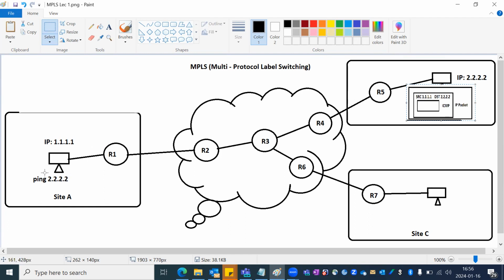Destination IP address is 2.2.2.2 here also, at R1 also, 2.2.2.2 here. So the destination IP address is not being changed. But what will happen in MPLS? In MPLS technology, these routers will not decapsulate the IP address of any packet.